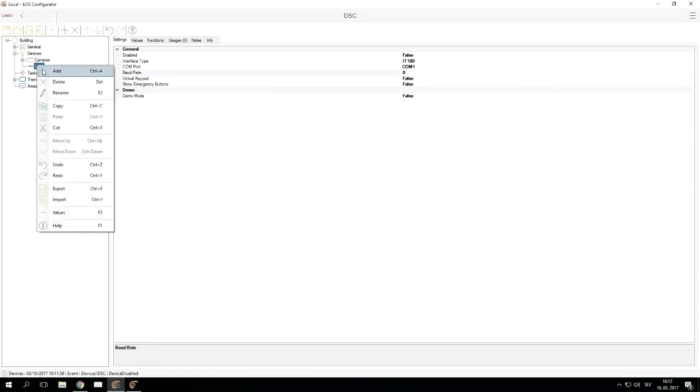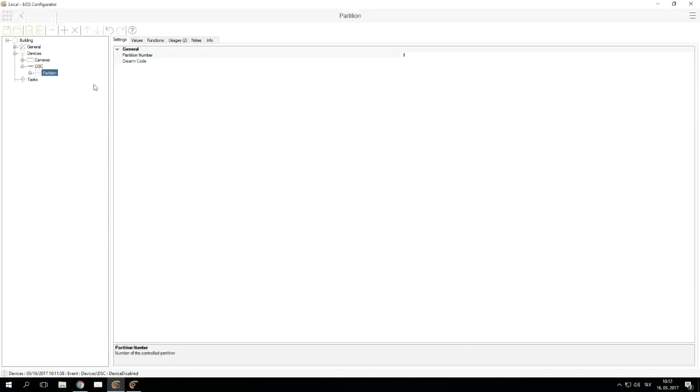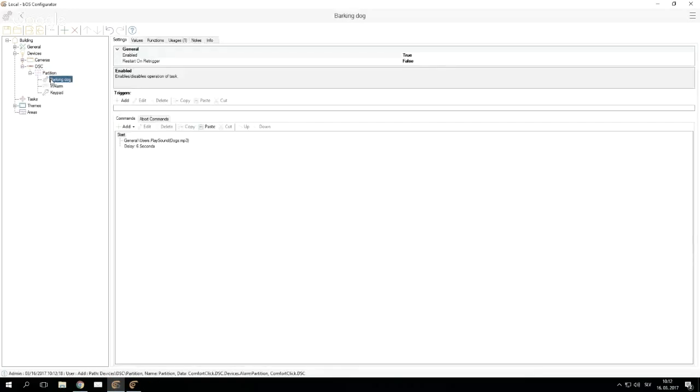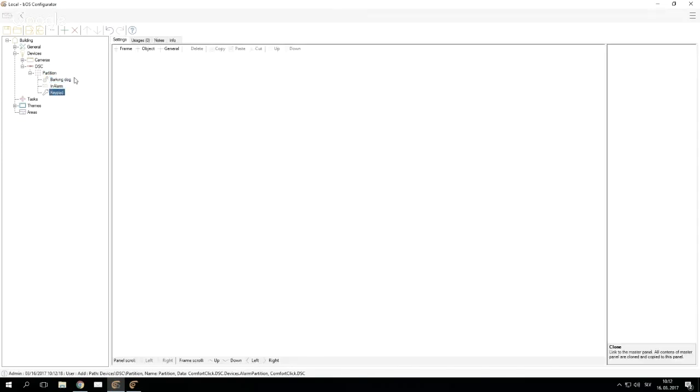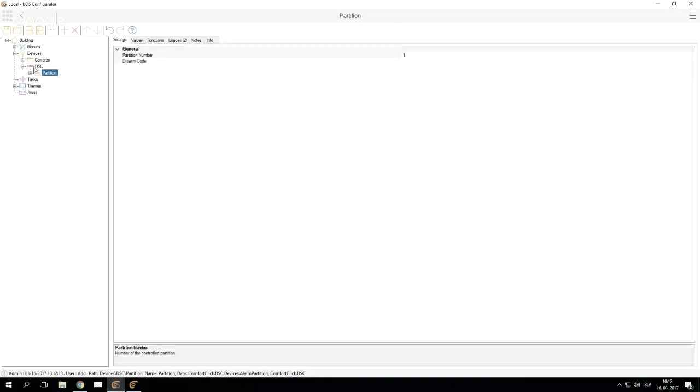On the DSC alarm, you can also add multiple partitions and zones according to your configuration. You can also choose from our already made template, which already consists of a simple program task, an alarm messaging, and also an already added keypad, so you can add that to your configuration. The same goes for your zones.